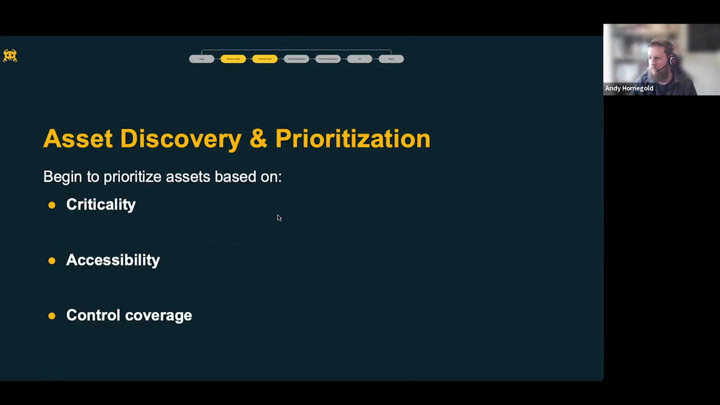The next step is let's begin to prioritize those assets. Which ones support our business objectives the most? Which ones are most critical to us achieving those business objectives? The way I recommend prioritizing this is on 3 key points: criticality, accessibility, and then control coverage.